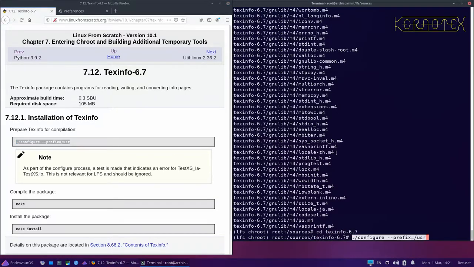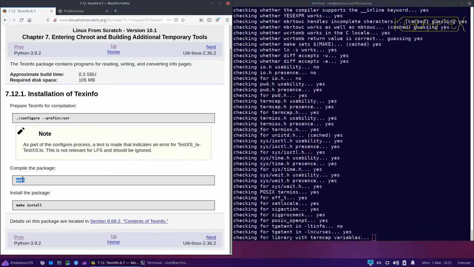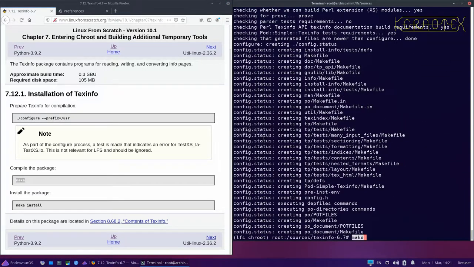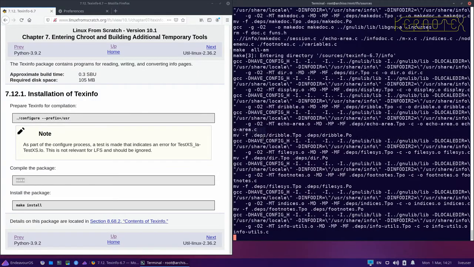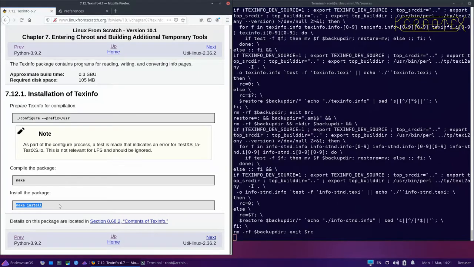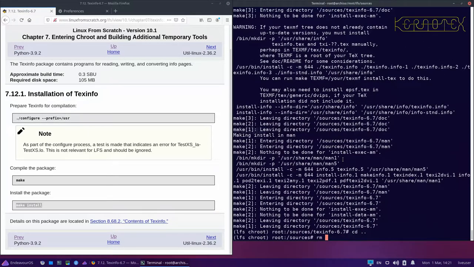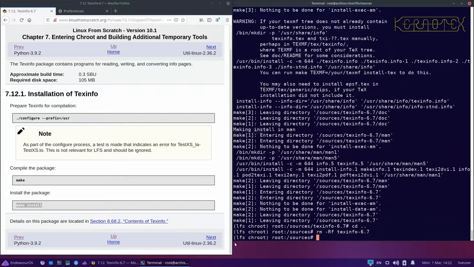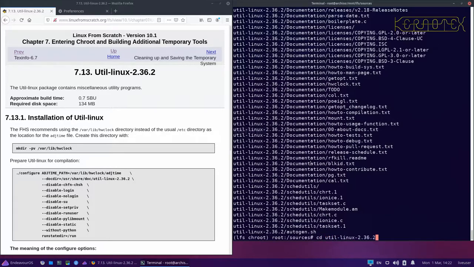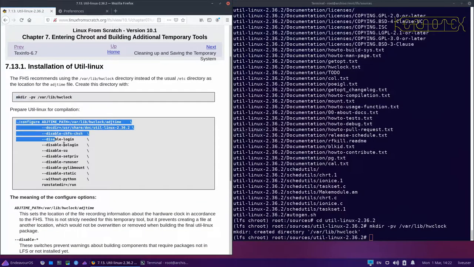And quite straightforward, configure, make, install for this one. And make to build it. And install it. That's it, clean it up and move on to util-linux. So first we've got to make a directory and then we've got this big configure command.